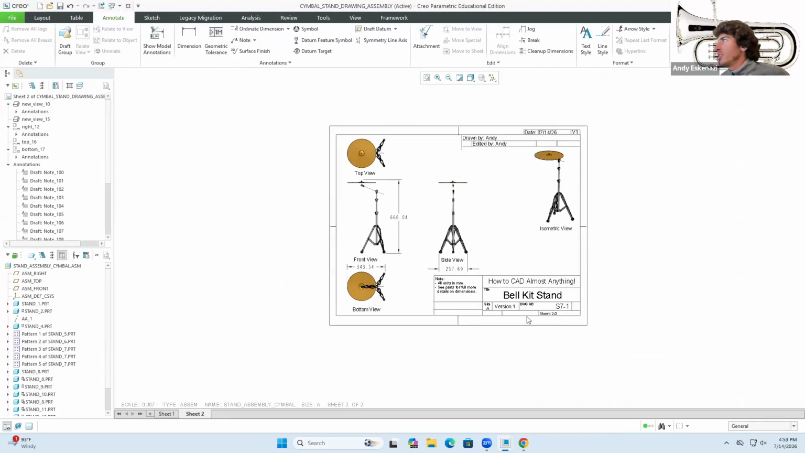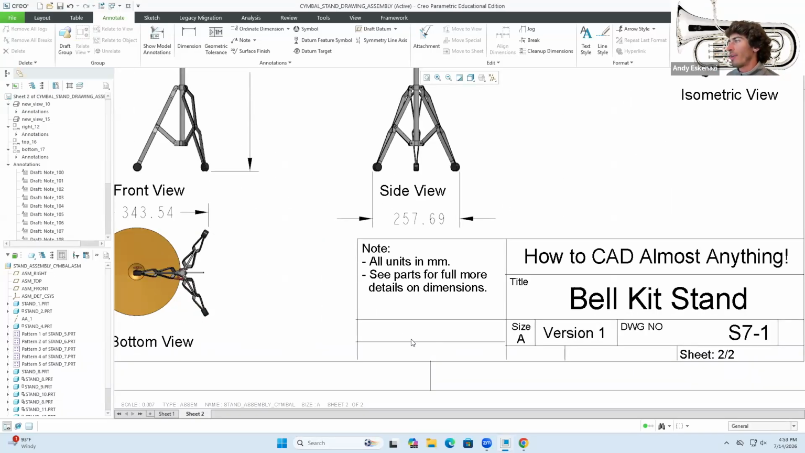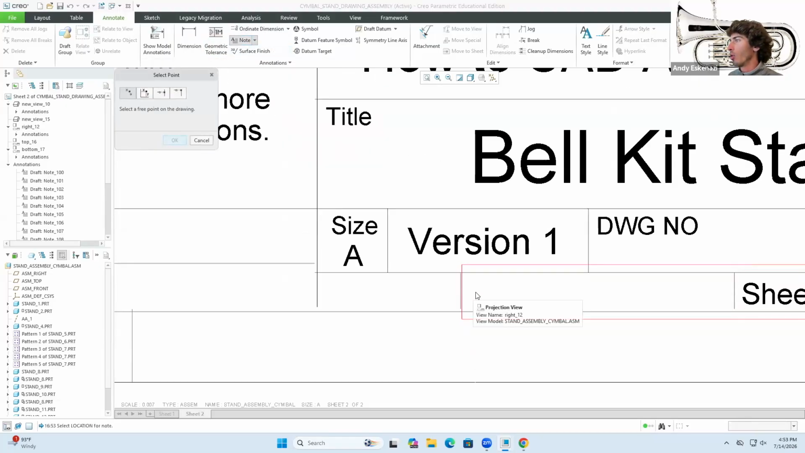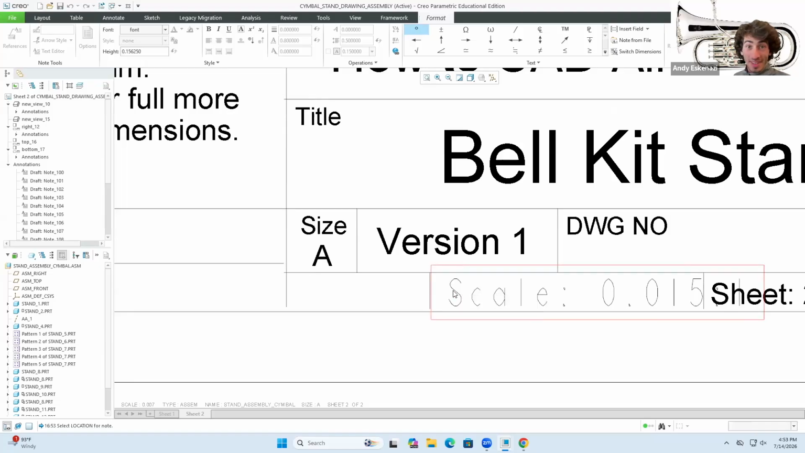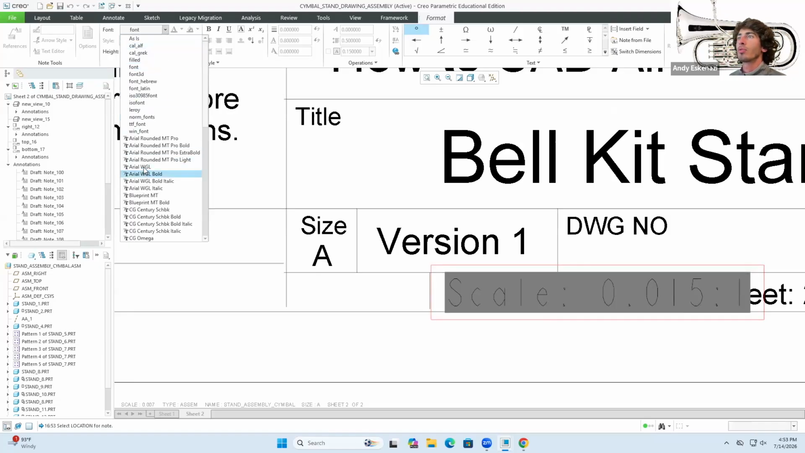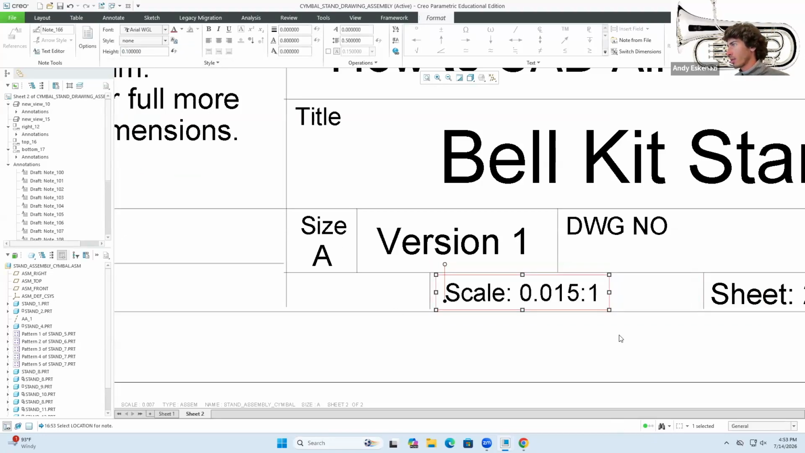So yeah, very easily we were able to create a few dimensions here. Maybe just for the fun of it, I'm going to add a little note in here that's going to say scale. And I'll say, I think we'll be doing 0.015 to 1. That is the scale in this particular case. So I'm going to select all of these, go to font, and go to Arial, and I believe the size is 0.1. I do not know what the size is, 0.12.